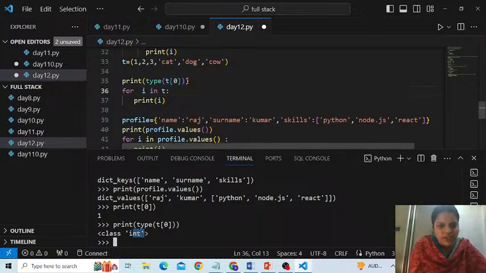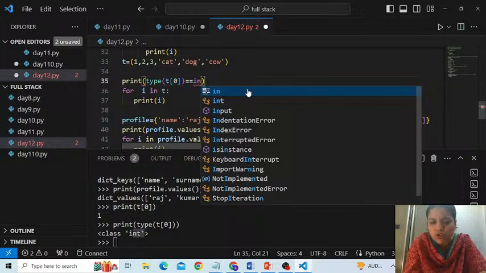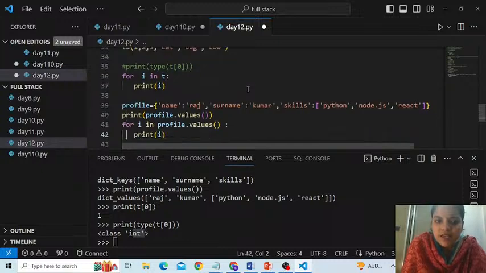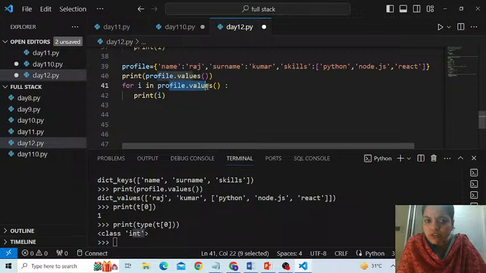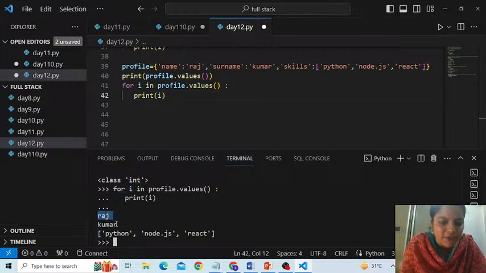And simply we're checking if type is equal to something, integer, all right, integer; of course not print outside but the if statement outside. I comment this out as I don't need it. Let's get to the main point first. So for i in profile.values, I'm printing i. If I run this, okay, this time not the keys but all the values have been printed.